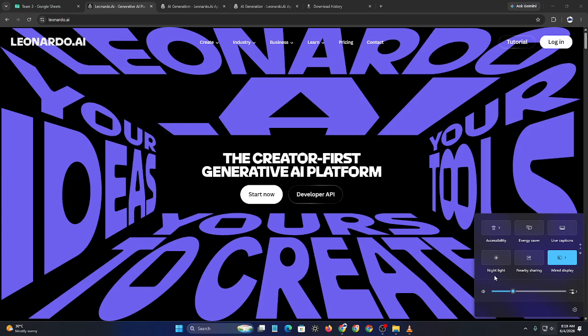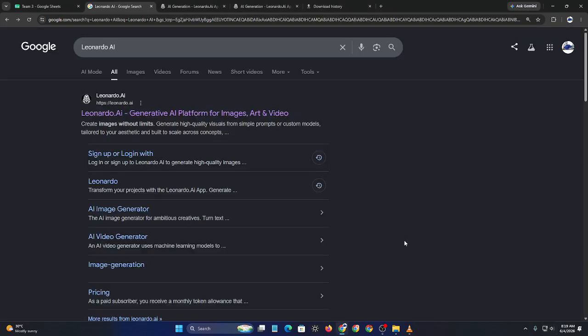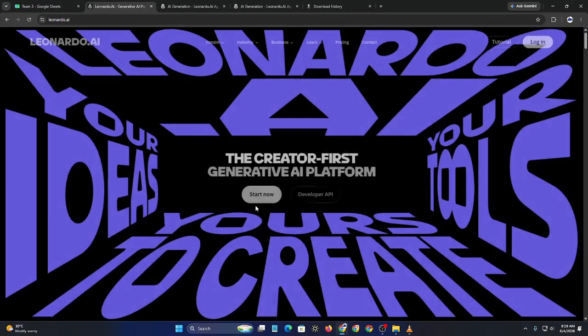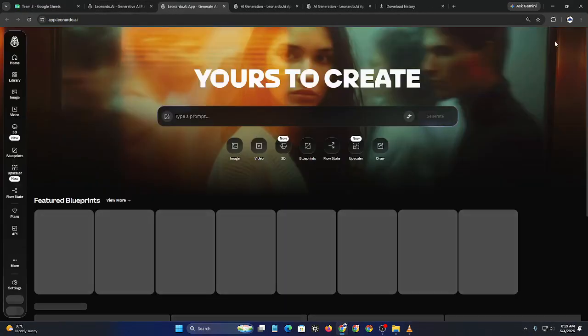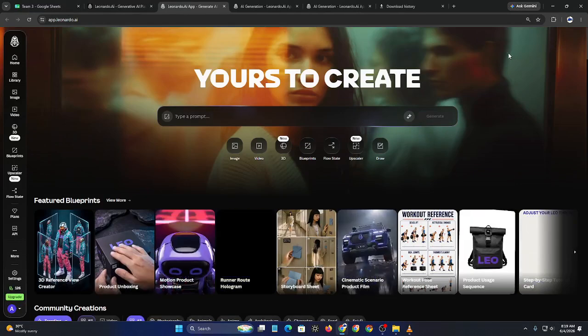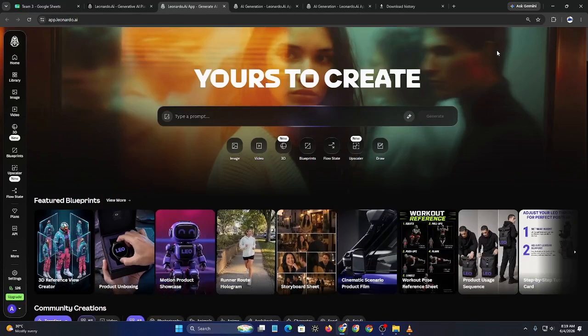If the error continues, sign out of your Leonardo AI account and sign back in. This can refresh your session and resolve temporary account-related issues. Finally, submit a new request after applying these fixes and monitor the results.